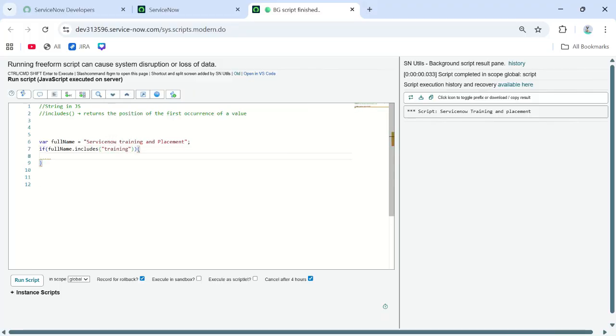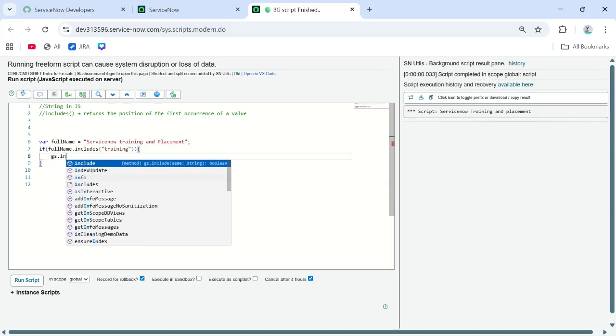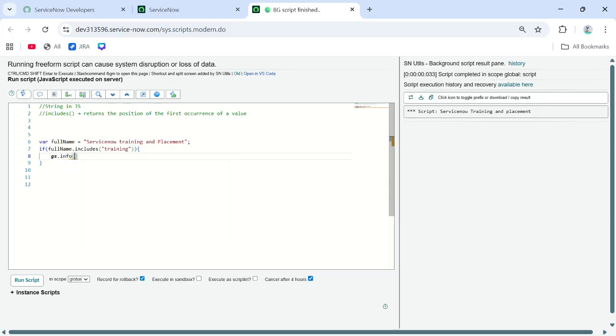Then I'll say gs dot print or info, yes, training exist. If I run this, so you will see, because this training is in part of the ServiceNow training and placement, this is giving me this.